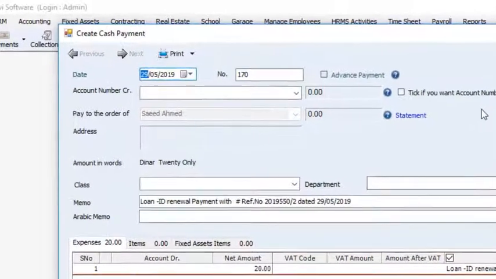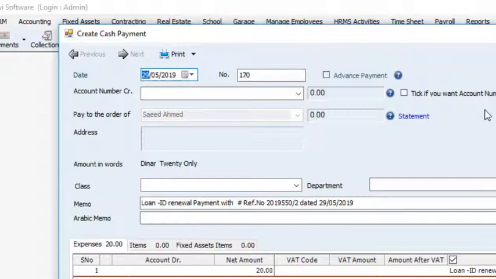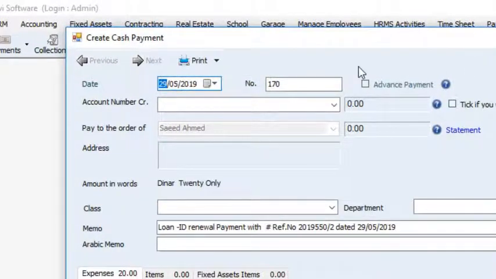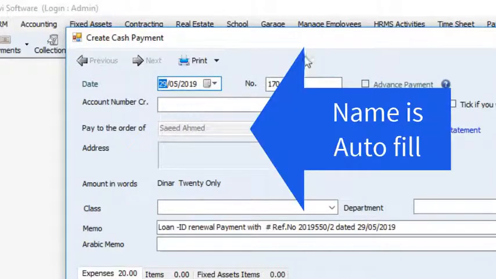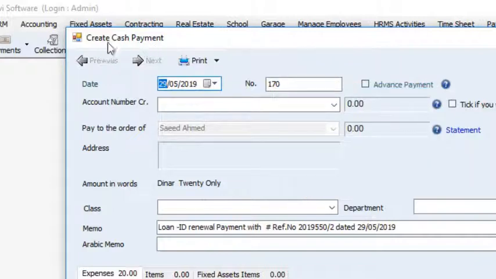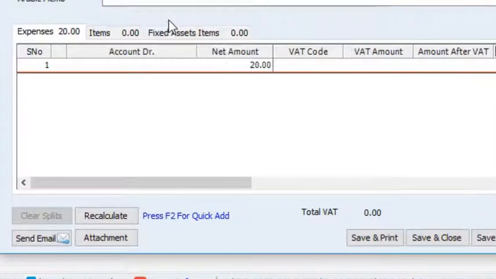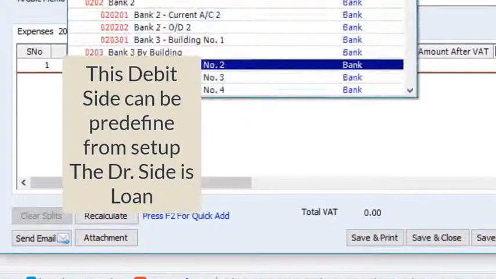It will instantly and automatically open the create cash payment. As you see here, this is where the HRMS module is linked with the accounting module. This is the linking point, because instead of going to the accounting menu and paying from there, we easily go through the payment of activities and instantly display the create cash payment in front of us. All we have to do is fill the account number, credit.